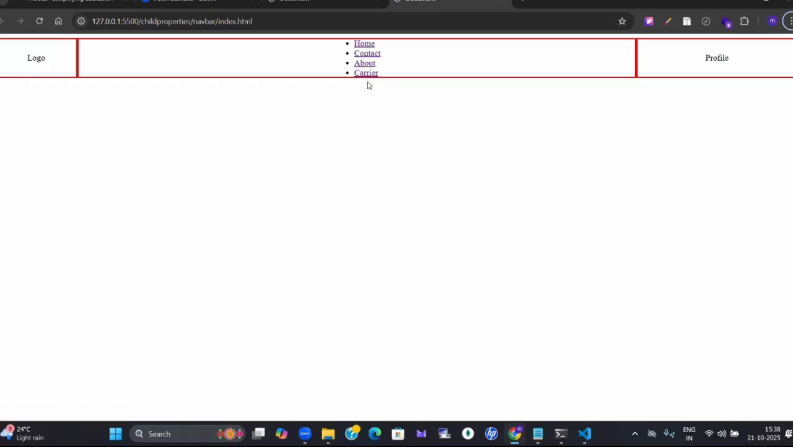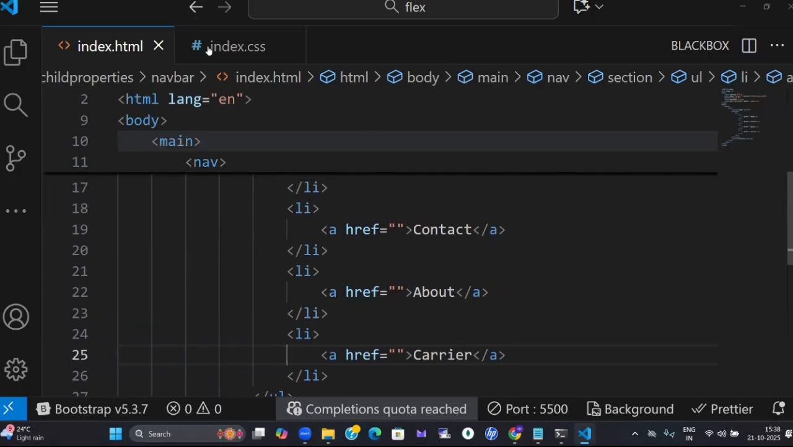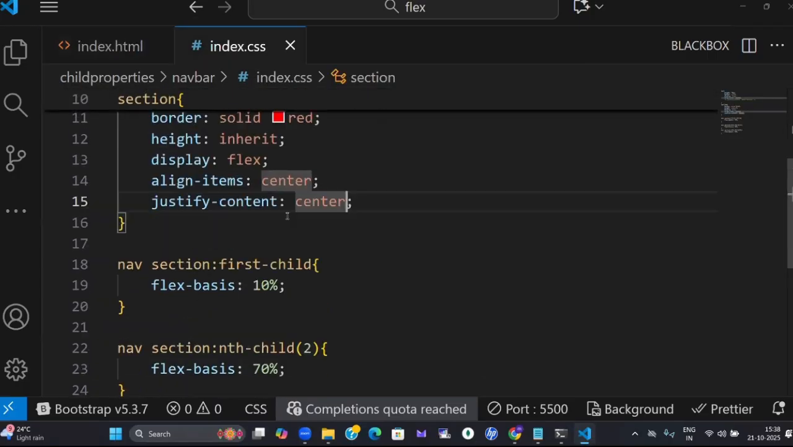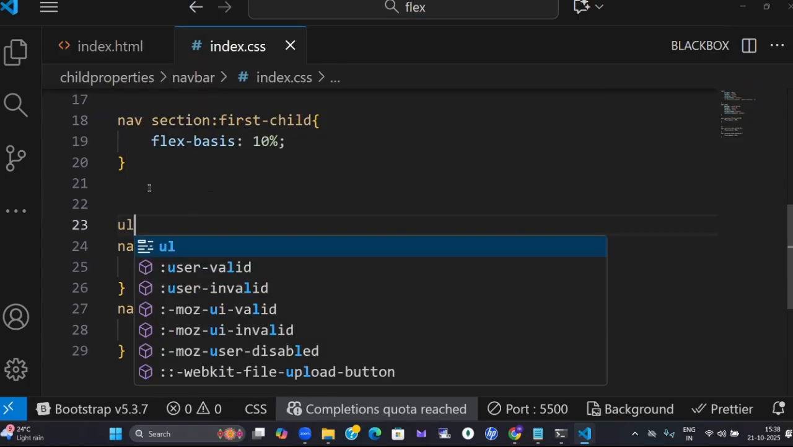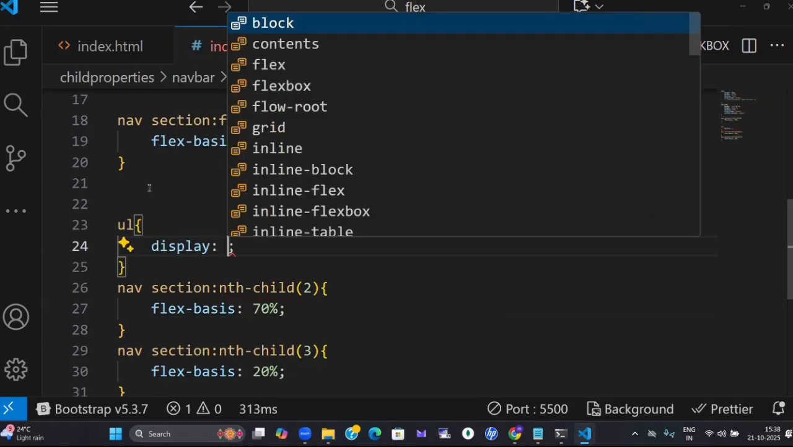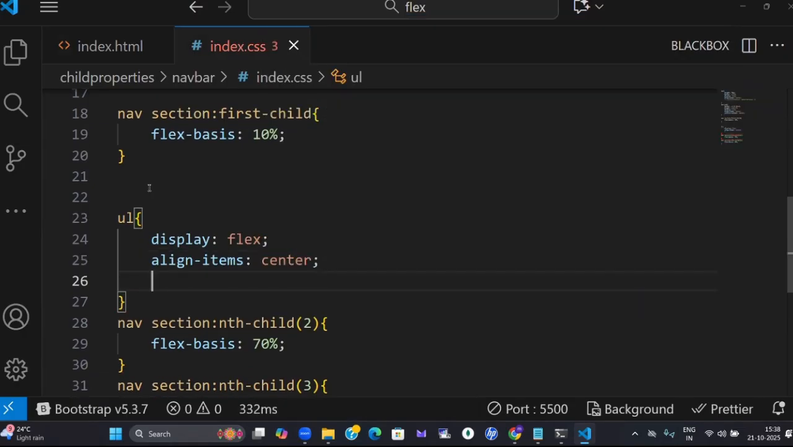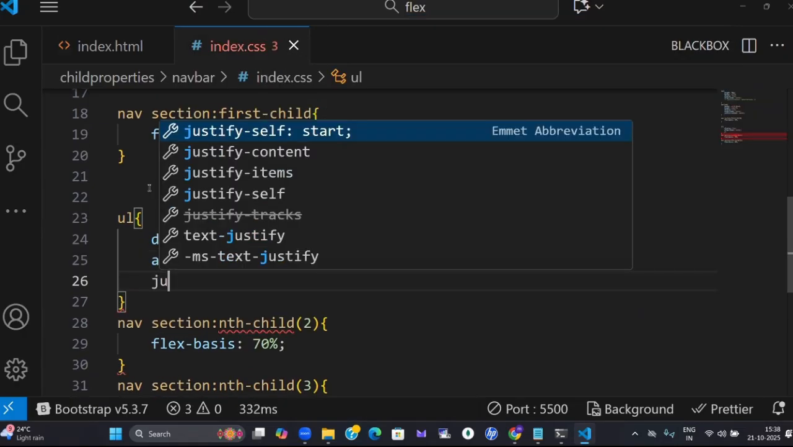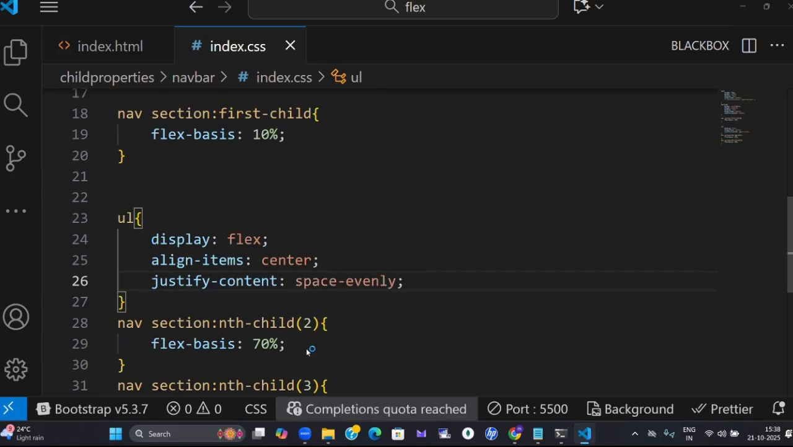Now how can we convert that one? To whom do I need to give flex? To whom do I need to give it? UL. Very nice. UL: display flex, align-items center, justify-content space-evenly. Yes, evenly, equal, it will be distributed. Okay, now we can check.